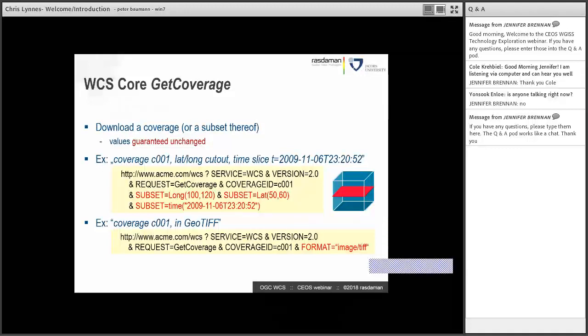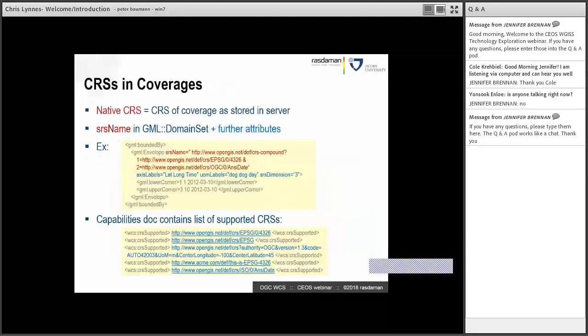So that is the core. Let me put special emphasis on one thing that is frequently an issue of discussion, that is the handling of coordinate systems. Each coverage has one coordinate system. Everything else would just be terribly complicated. This is called the native CRS, and it is the one as stored in the server. You can see this when you retrieve the coverage because there's an attribute named SRS name that actually contains the identifier of the coordinate system.